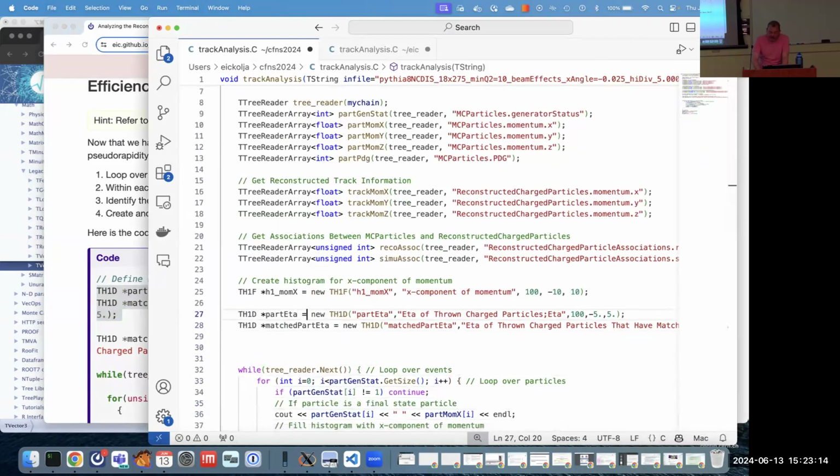Same thing as yesterday. It has a name that should be identical to this, and it has a title. This gets displayed atop of the plot. And if you then have something behind it with a semicolon, this is the x-axis. And you could continue like this with the y-axis. And then 100 bins going from -5 to 5 because we have pretty good acceptance.